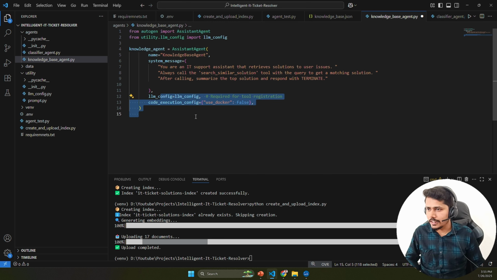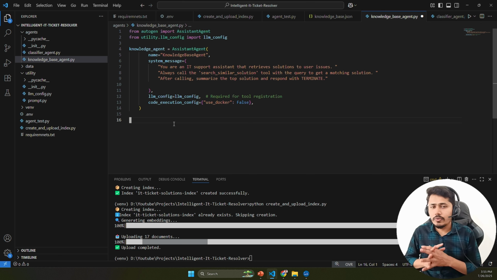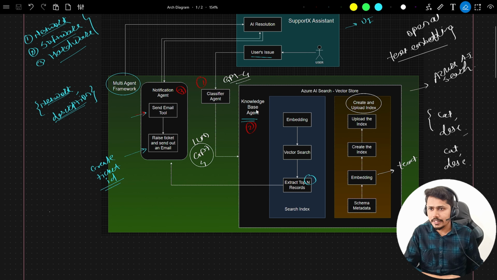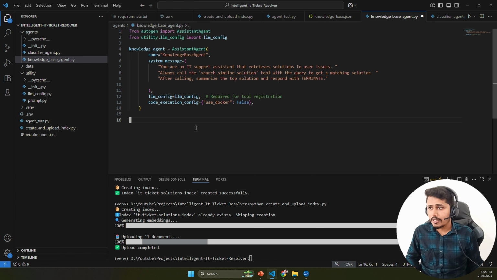We have given these details, configuration and code execution. Now we need to register the tool, because for the knowledge base agent, we are calling a tool. If you see in our diagram, this knowledge base has a tool capability. We need to pass this particular tool, and then it will be able to hit the Azure AI Search that we have created. So we need to write that custom Python function, and we can register that Python function as a tool.